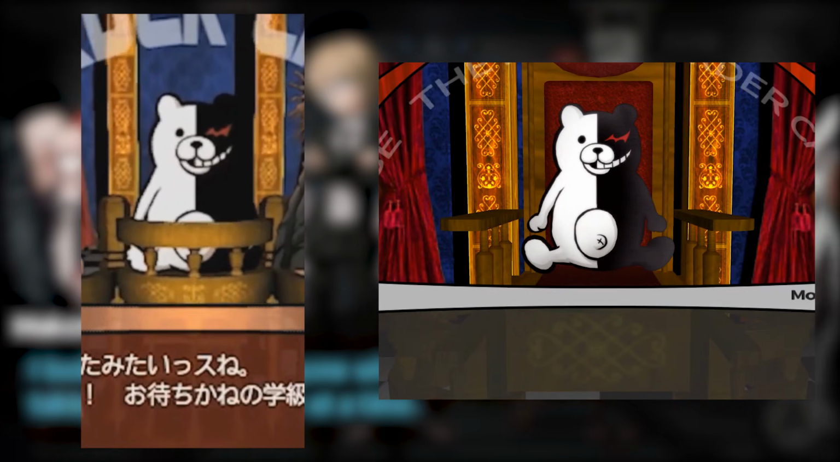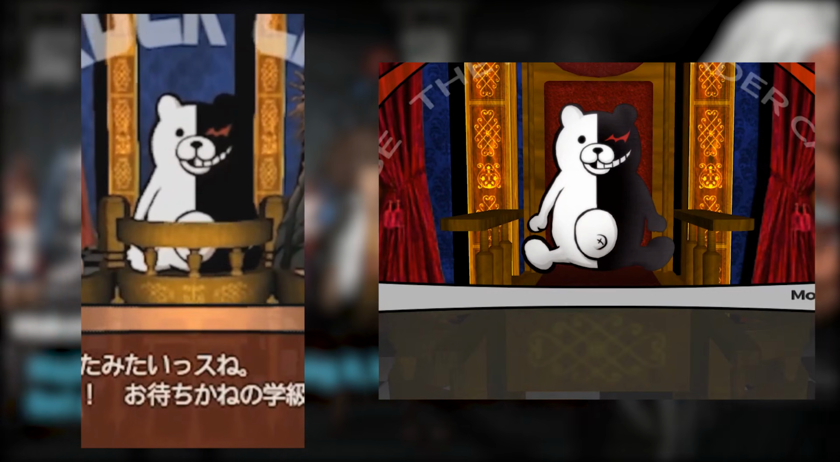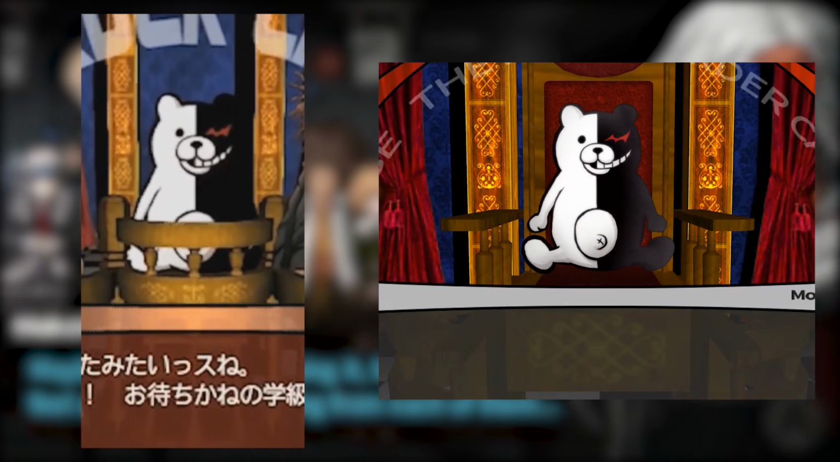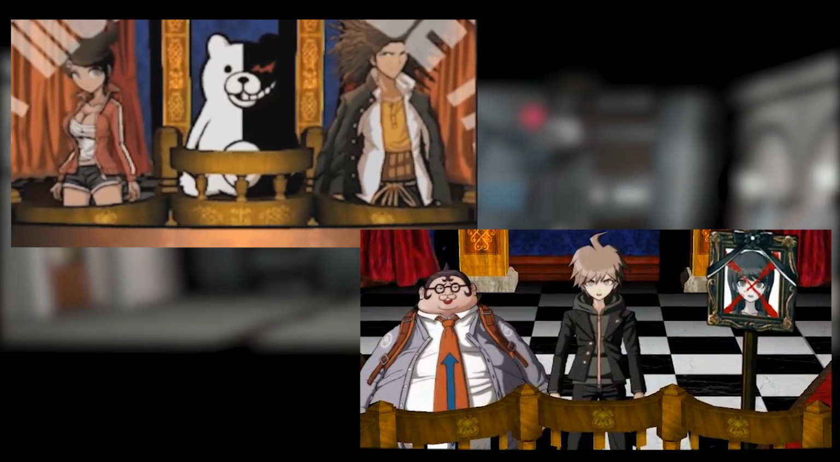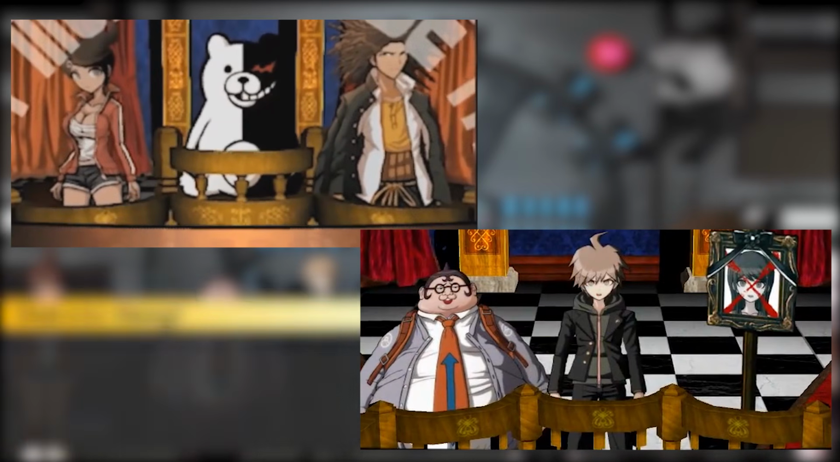Like for example, in the final version, Monokuma gets his own chair rather than just standing at the podium with the rest of the students, which I'm sure he appreciates. It also looks like the podiums that the students stand at were updated as well, since they look more textured and a lot less awkward.